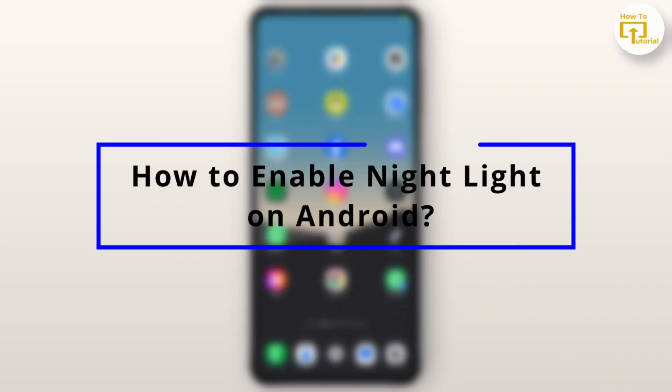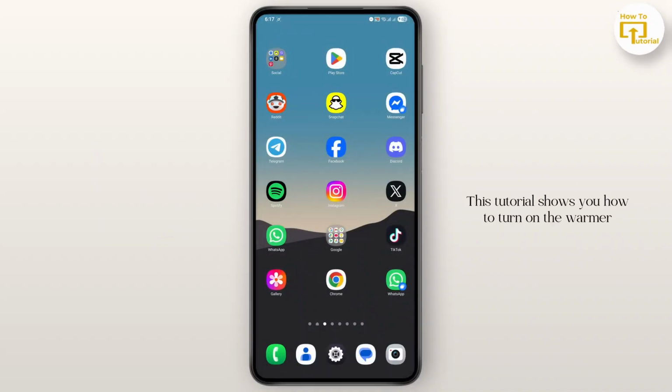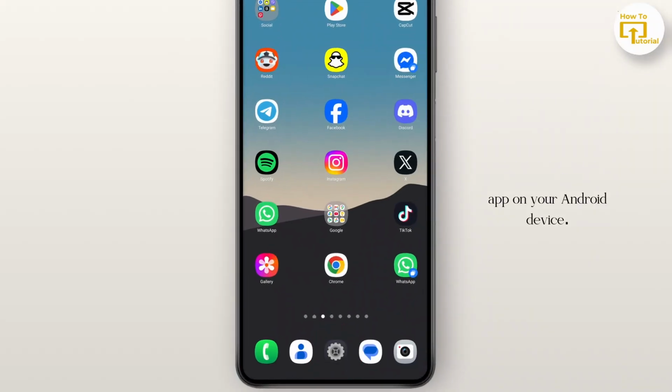How to enable night light on Android. This tutorial shows you how to turn on the warmer screen tint and set a schedule for it. First, open the Settings app on your Android device.